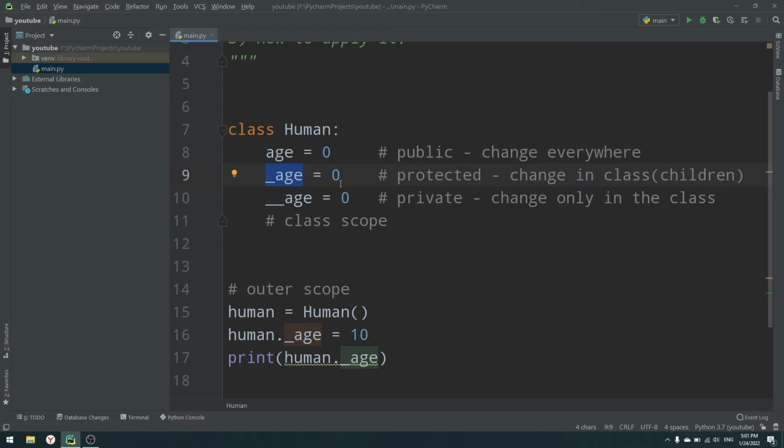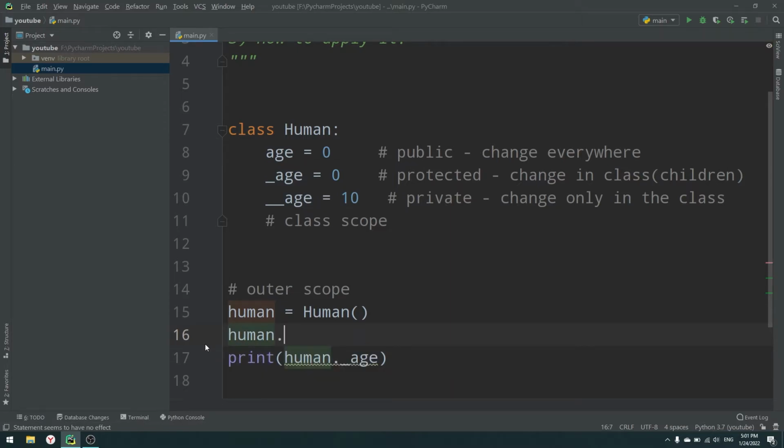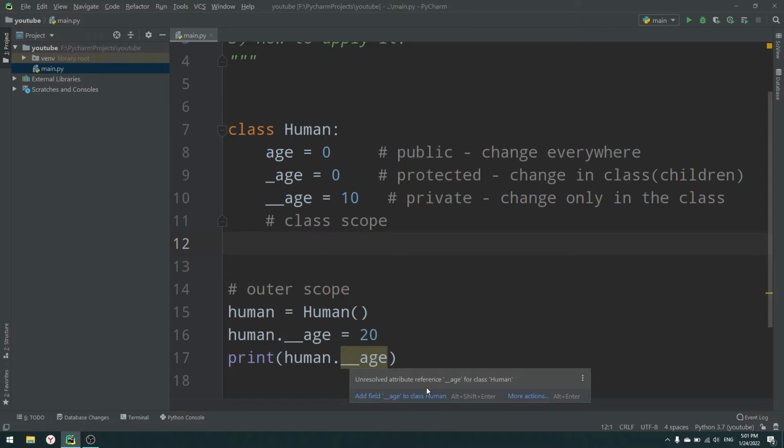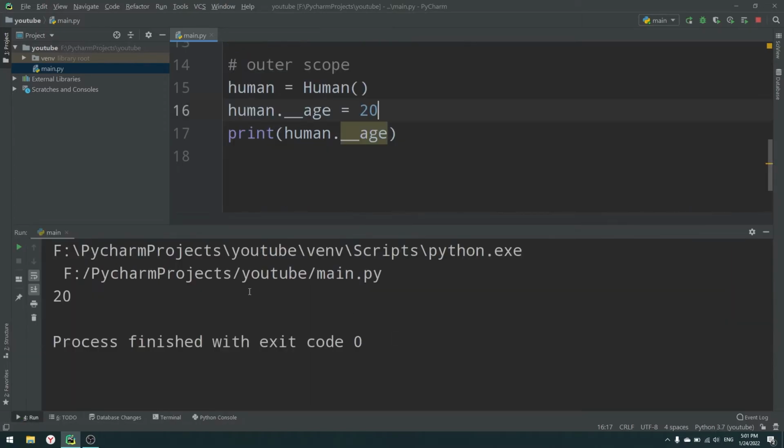However, let's do an experiment. I'll set our private age variable as 10, and then let me say human dot age equals 20, for example, and then I'll call human age. As you can see, it says unresolved attribute age. Well, maybe that's just a bug, but let's run our code. As you can see, we received 20, and everything should be fine.